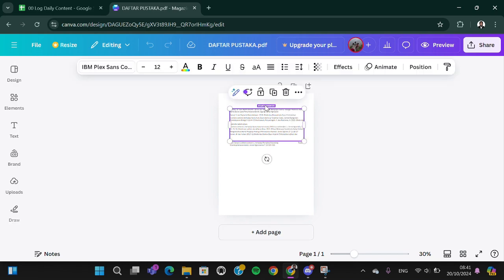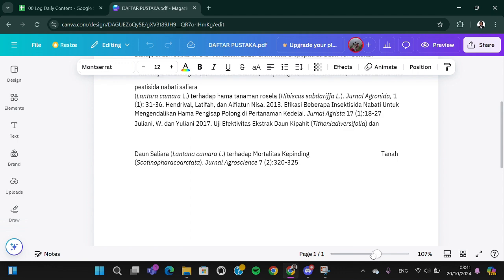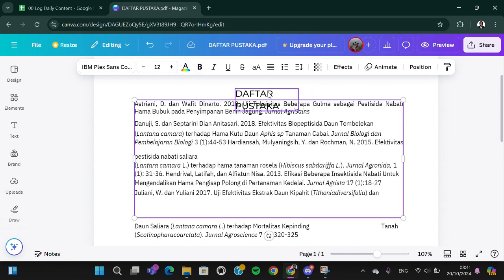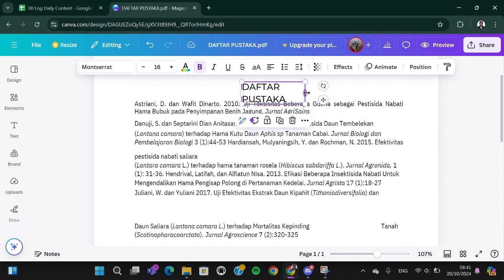Okay, just click on the text you want to edit. I'm going to zoom in to make it easier. Okay, I'm going to make the text bold. Okay, and I'm going to increase the font size. Alright, just like this, and you can edit your PDF file according to your needs.